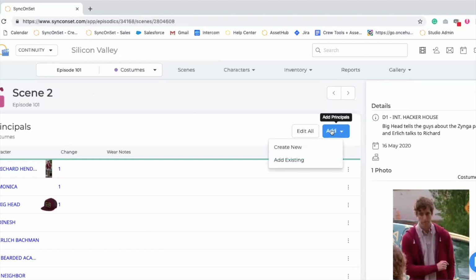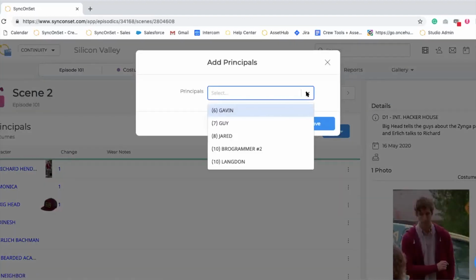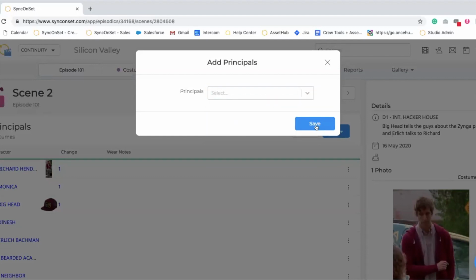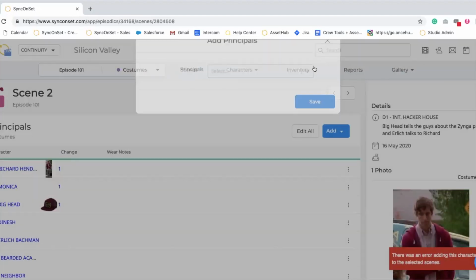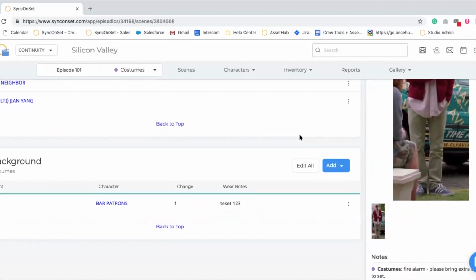In order to add another character into the scene, we would just add existing. This is going to pull up all of the characters that you have in the account. You can search for principal here, save, and then jump down to add your background as well. Exactly the same way we do principal, it's just going to be in a separate table towards the bottom of the page.